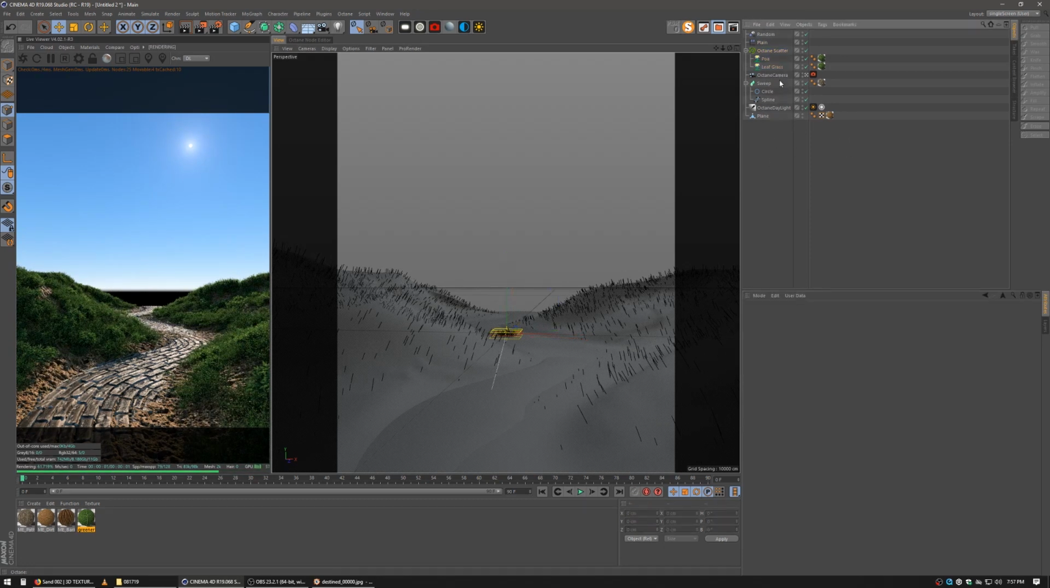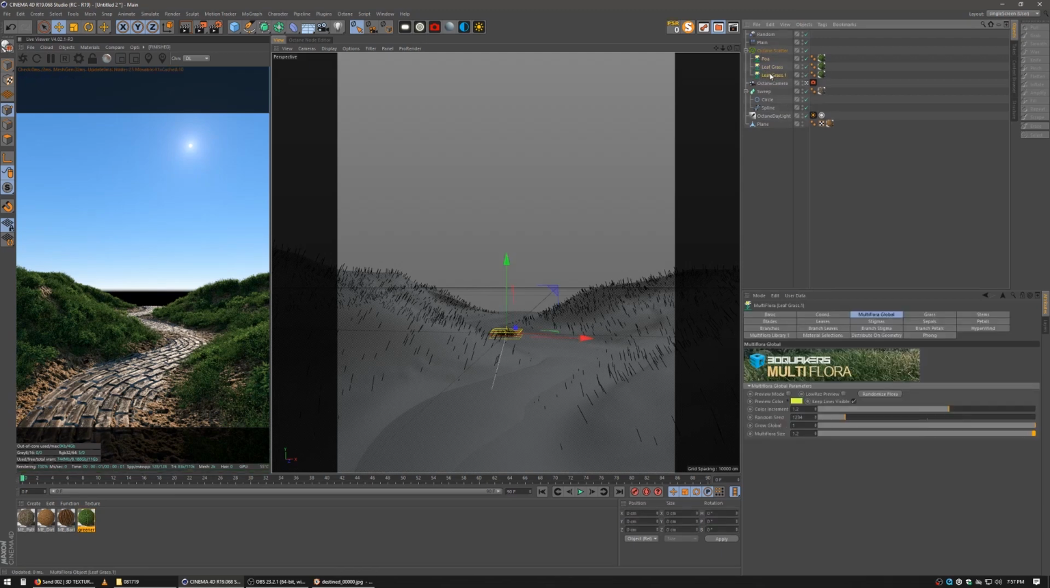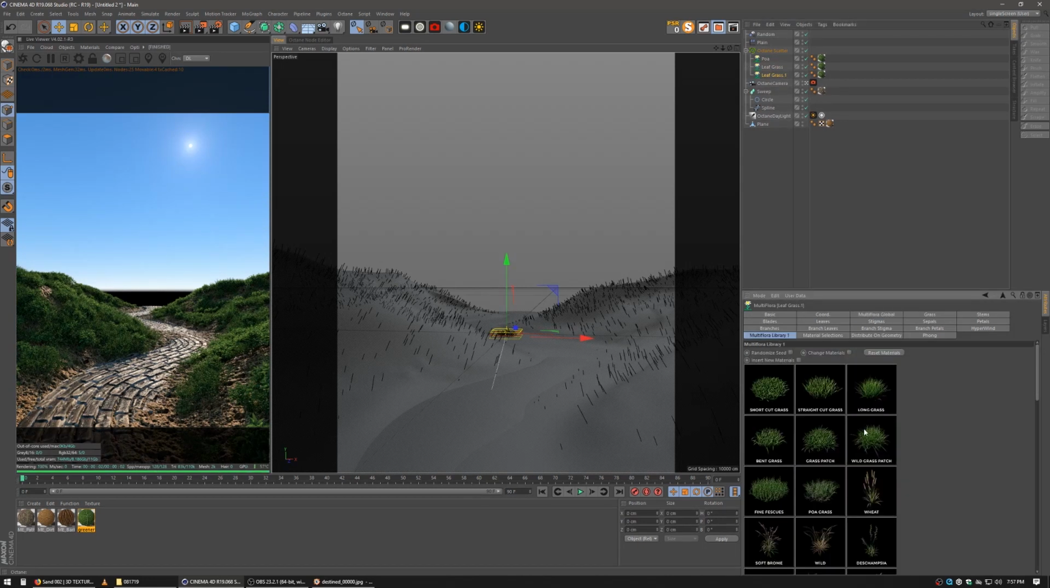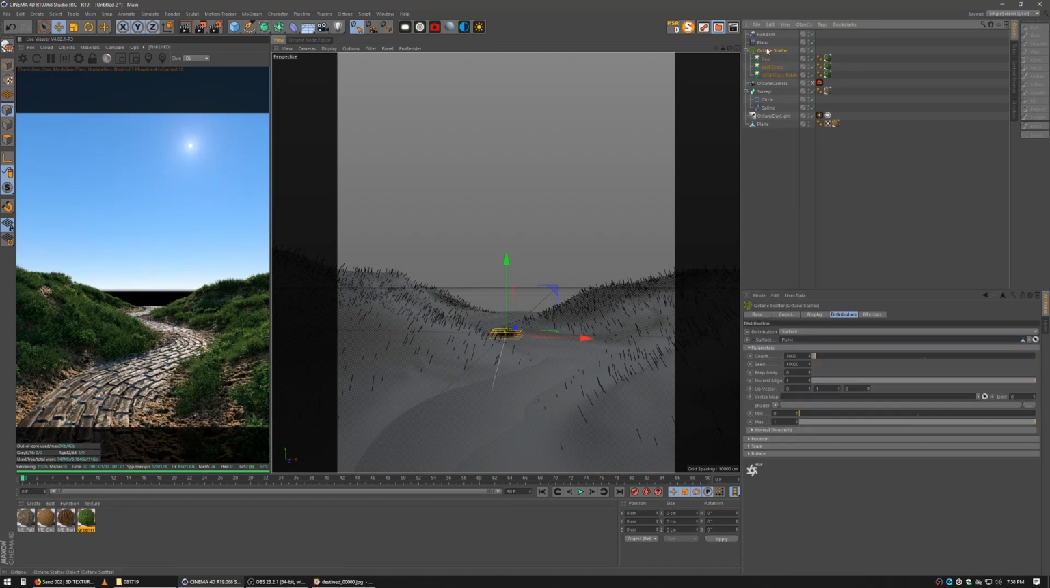That's cool. And now one more. We'll use, let's see, maybe we'll just try a wild grass patch. I think I went too low. 4,000. Cool. All right, nice greenery set up around here.